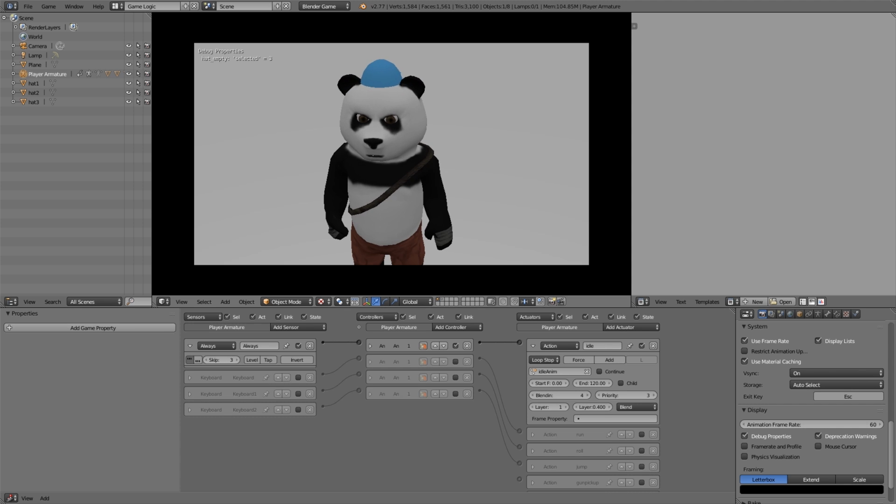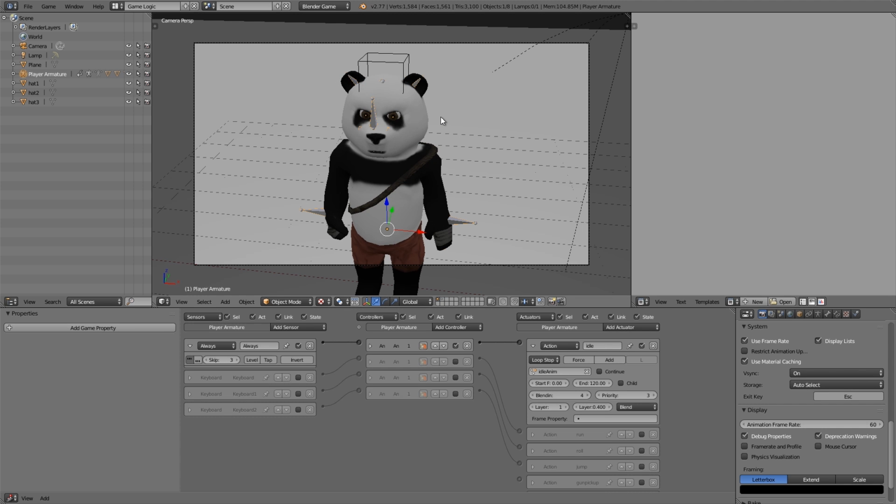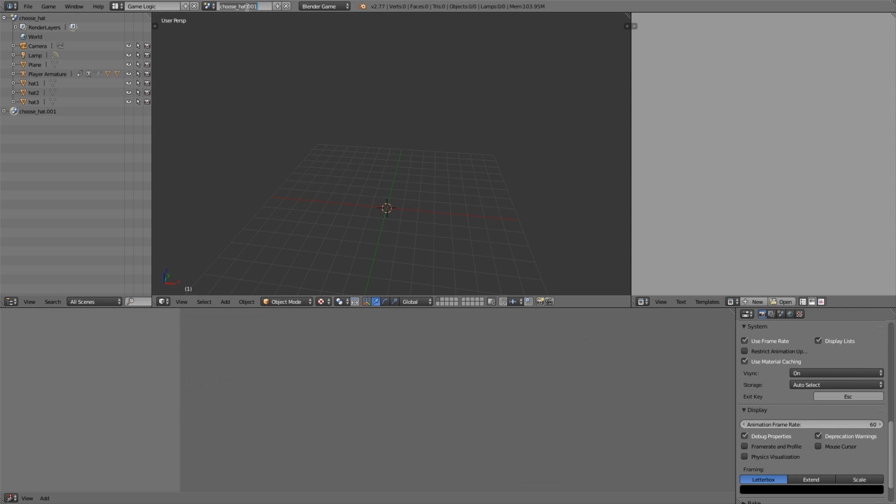So now what we're going to do is save our settings and then load it into a new scene. So first what we have to do is call this choose hats, and this is going to be our choose hat scene. And then what we're going to do is add a new scene, copy settings, and this is going to be called game. So this is going to be the game which a player can actually play.